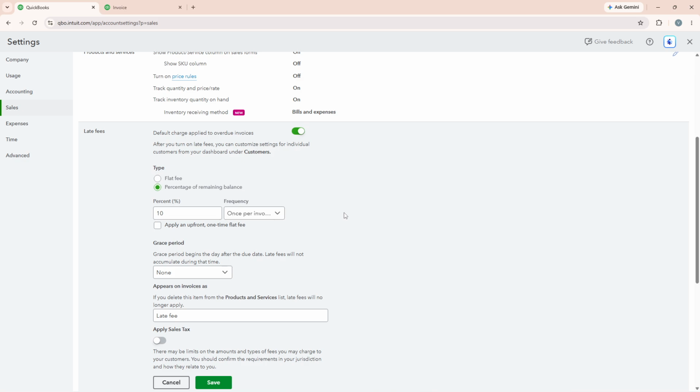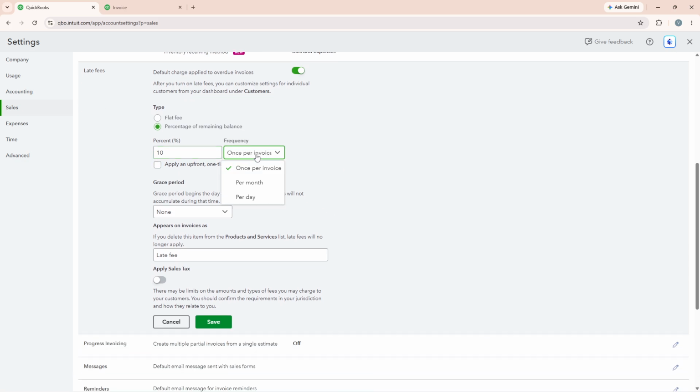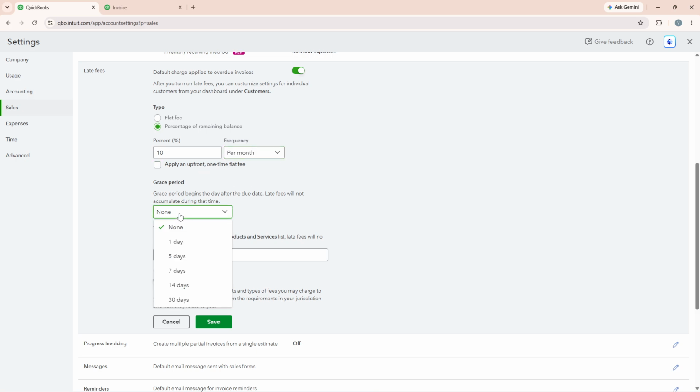Next, set the frequency for how often the late fee should be applied. This controls whether the charge happens one time or on a repeating basis, depending on the options available in your account. You can also select a grace period if you want to delay when late fees begin. This gives customers a little extra time after the due date before any charges are added, which can be useful if your business prefers a more flexible approach.